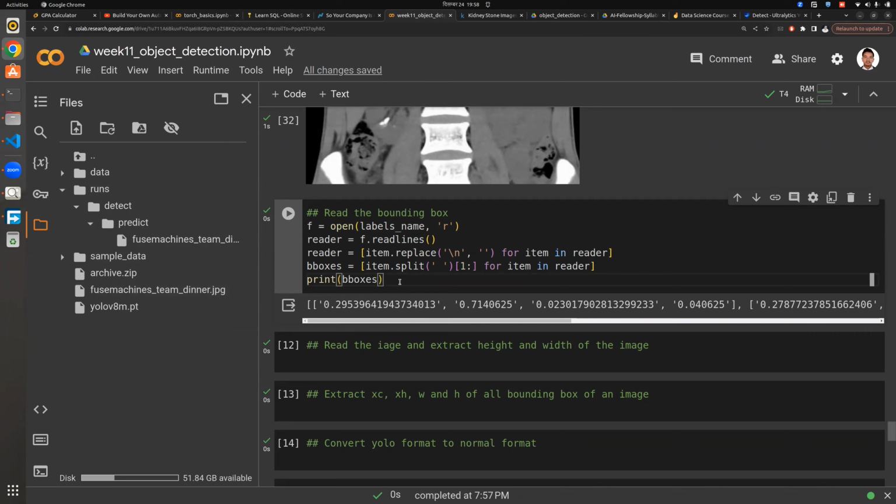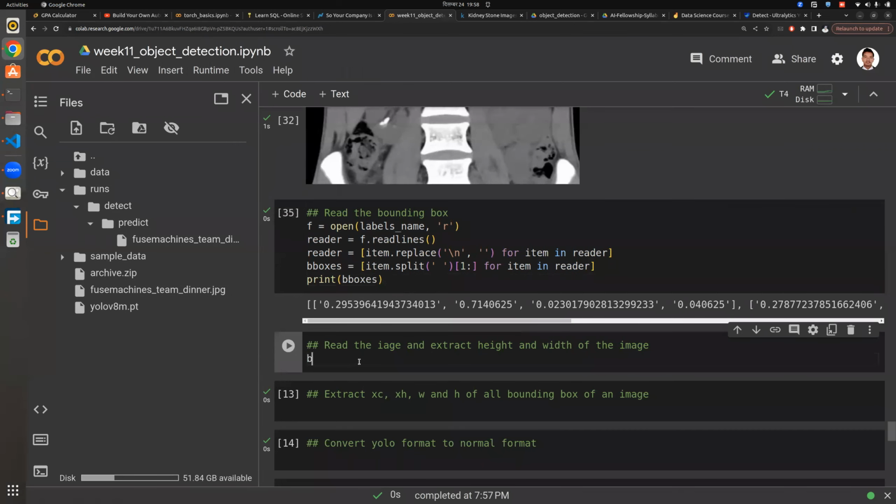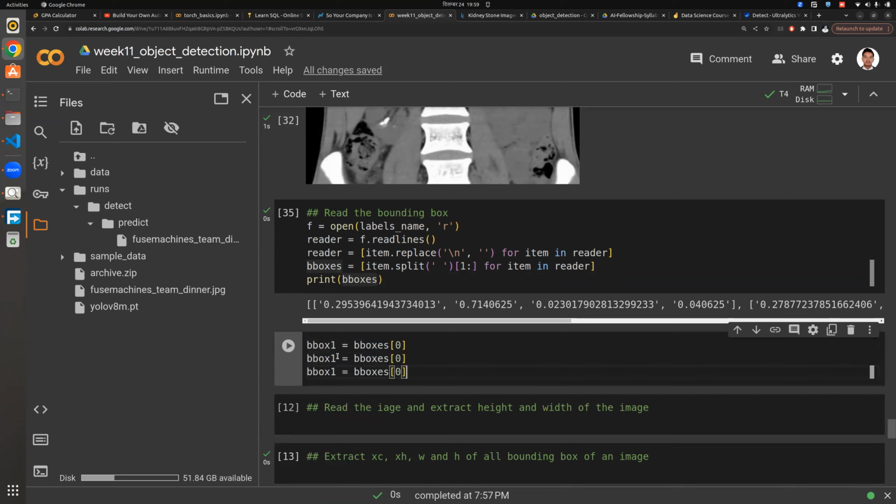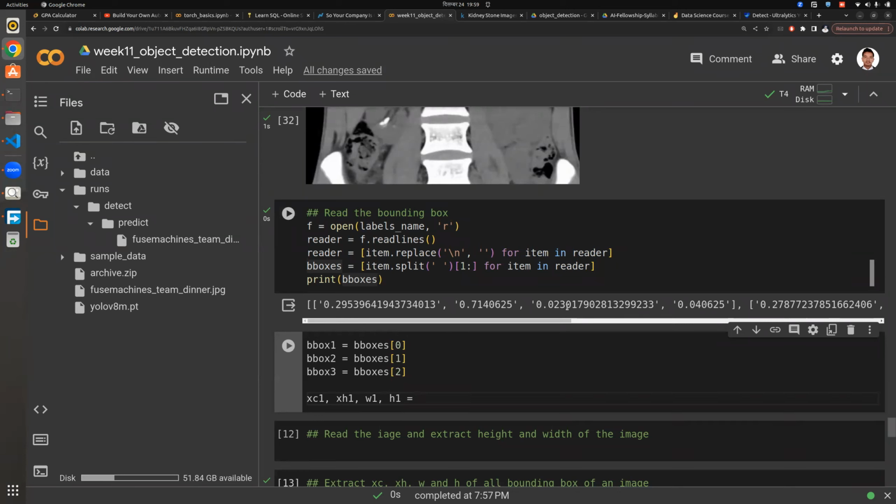So now what we're going to do is figure out the 3 bounding boxes. So bbox1 equals bboxes[0], and similarly with the rest. So bbox1, bbox2, and then bbox3, with indices 0, 1, and 2 since they are in a list. And then what we can do is xc1, yc1, w1, h1 equals xc, yc, w, h.